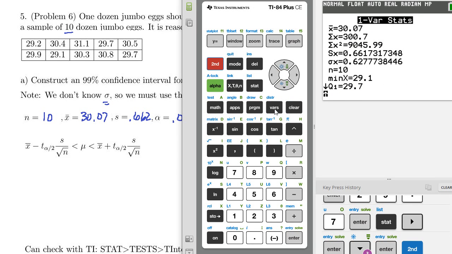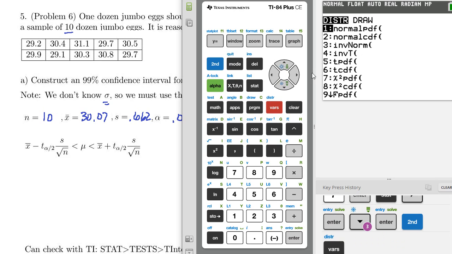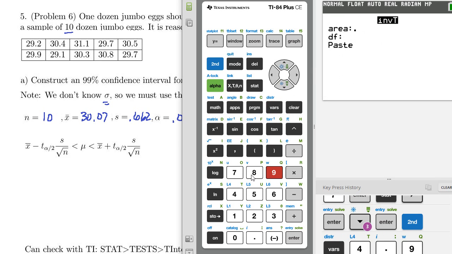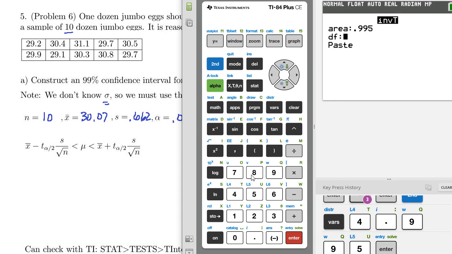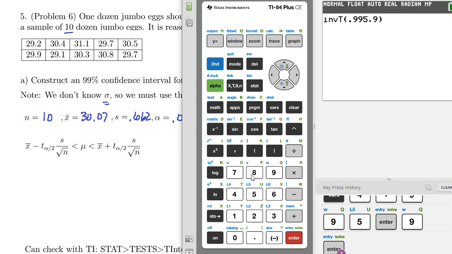So go to the distribution menu, second variables. We want inverse t, number 4. Area, 0.995. Degrees of freedom, 9. Paste it. Enter. 3.2498, so 3.250.